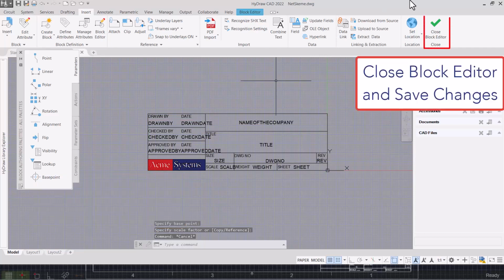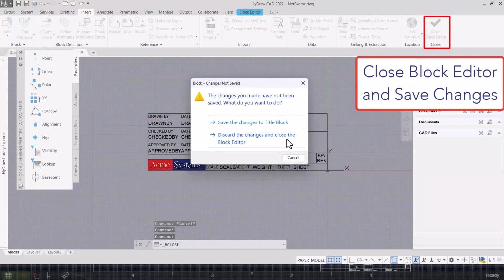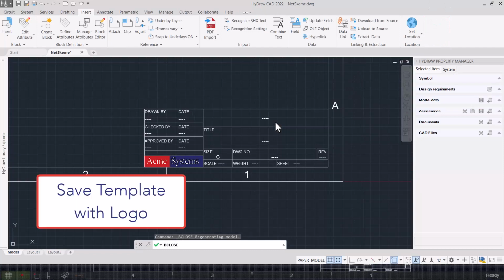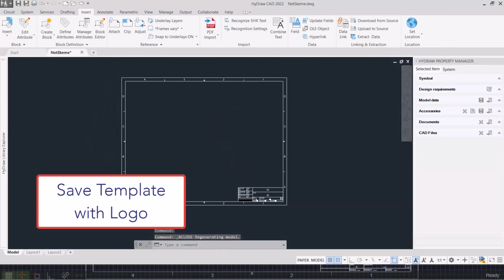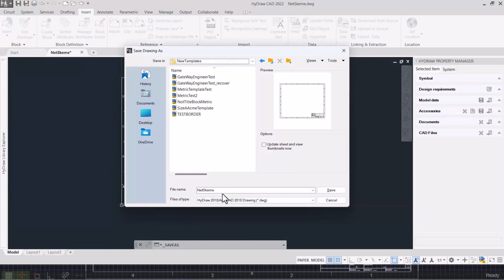Exit Block Editor and accept changes made to the title block. Save DWG to use as a NetSkeme template.